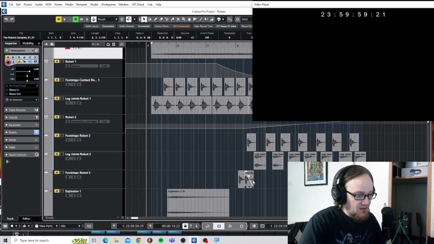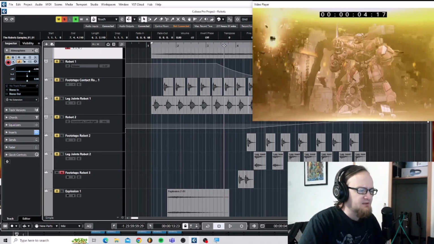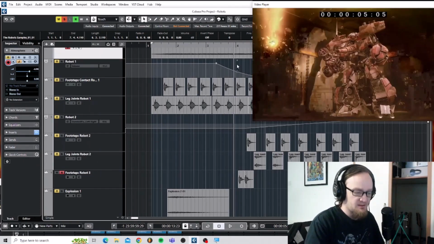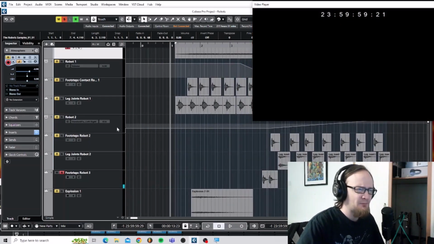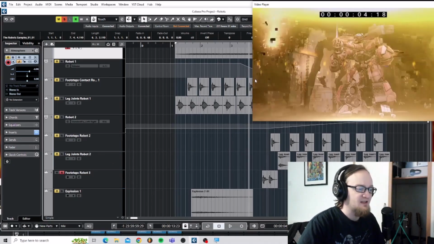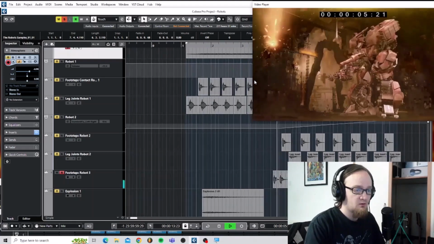So the next couple of sounds is really just the explosions. I did add in a couple of extra footsteps for that robot in the middle, because he takes a couple of steps. I didn't bother adding in the vacuum cleaner cord for that, because he does move quite quick, and the footsteps are pretty short.